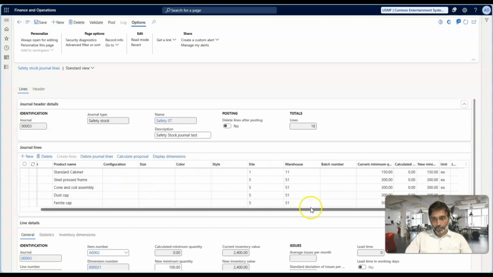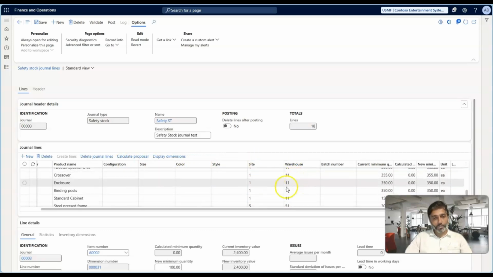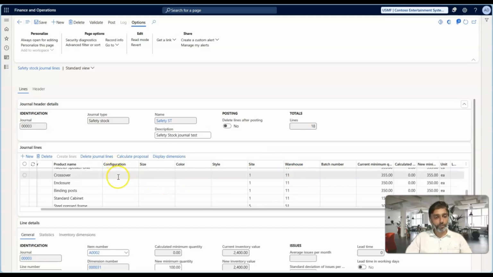You can also see there are 3 important columns, I would say. Forget about the other columns we have here. But based on the site and warehouse level, and of course if you have any configurations done at the product dimension level, those also will be picked by the system. And what is the current minimum inventory quantity? This is the current safety stock which is available in the released products.